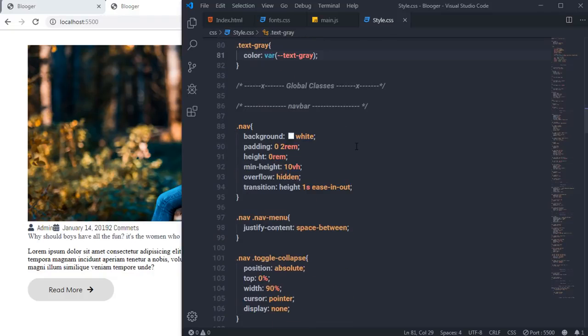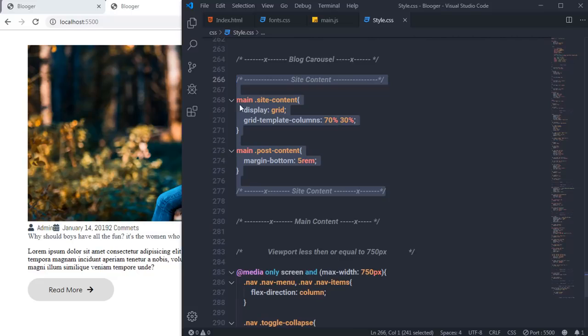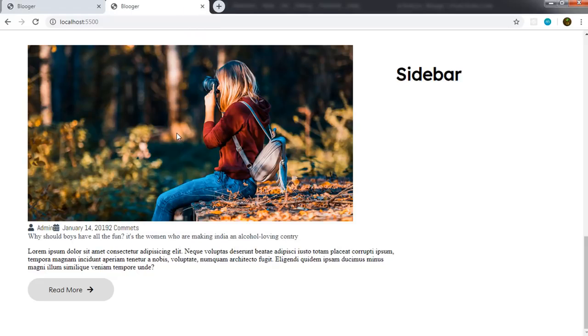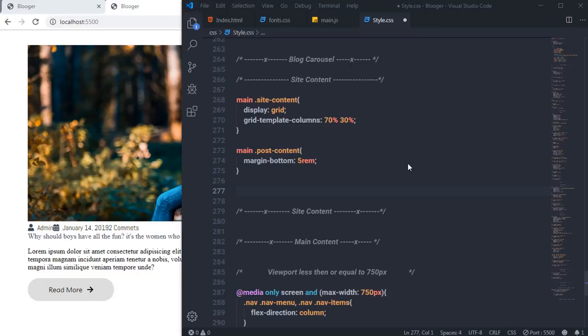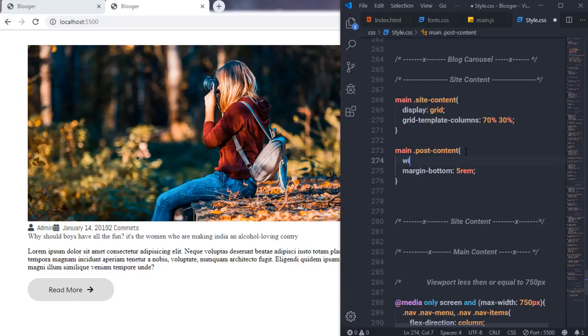Now just after that, I'm going to go back to my site content. So here is my site content blog, and inside it I'm going to style this beautiful blog post. Now to style this section, I'm going to first decrease the window size. I'm going to first specify 100% width to this post content. So I'm going to say here width 100%.